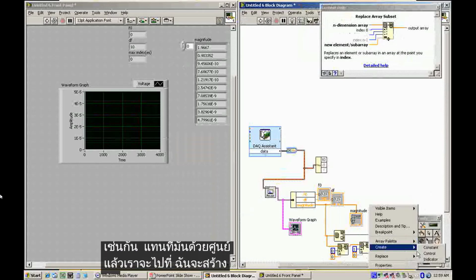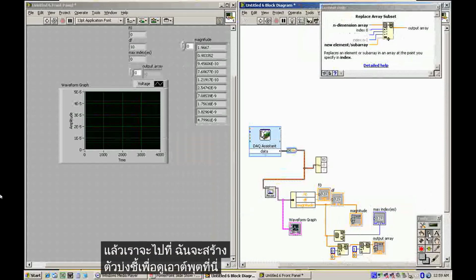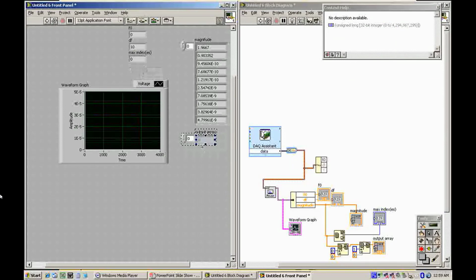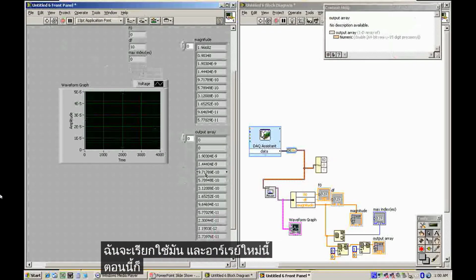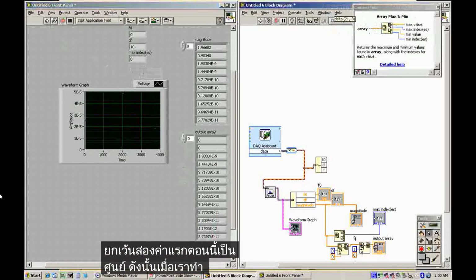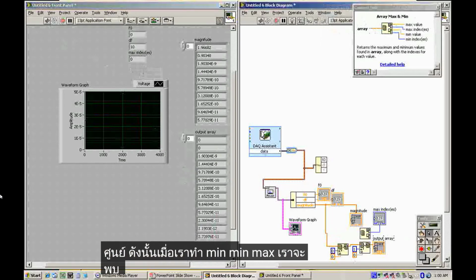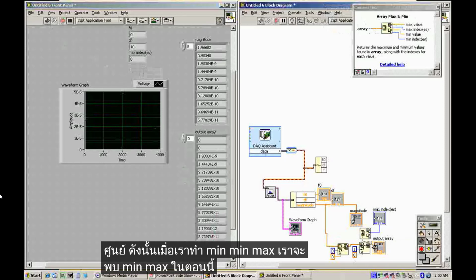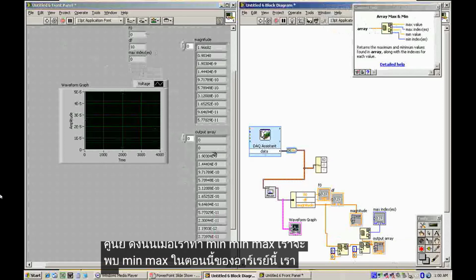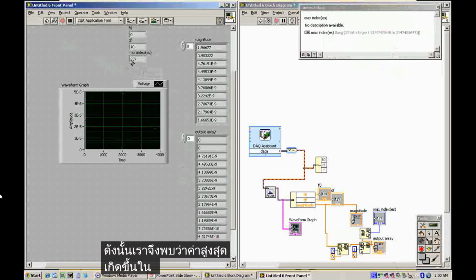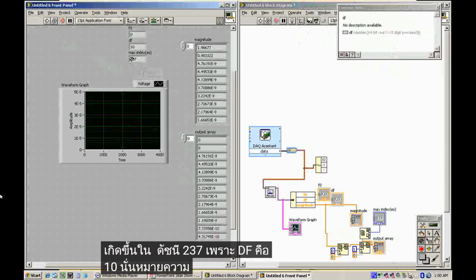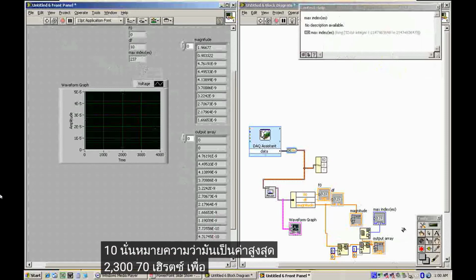And then I'm going to create an indicator to look at the output here. I'm going to expand it so we can look inside of it. I'm going to run it. And this new array now is exactly this array up here, except these first 2 values are now 0. So when we find the min-max now of this array, we find the maximum value occurs at an index of 237. Because df is 10, that means it's a maximum value of 2,370 Hertz.